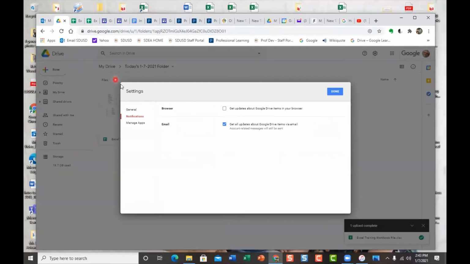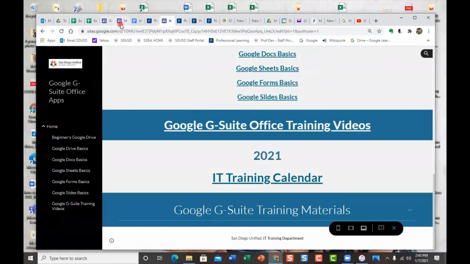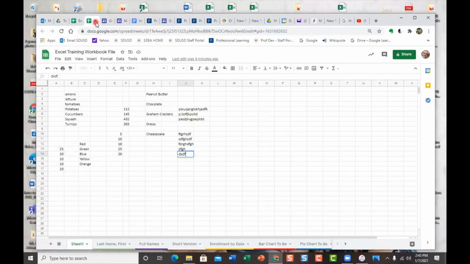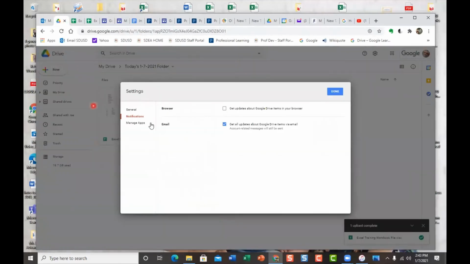That's great. But notice that you also have this one, get updates about Google Drive items in your browser. So what does that mean? If I click that, as you're here in your browser, whatever you're working on, I could be on this website, I could be on this sheet. Doesn't matter where I am, I'm in the browser, and all of a sudden a little message will pop up, kind of like this one down here. But I choose not to do that. That's too distracting. I'll just collect my stuff later in my emails.